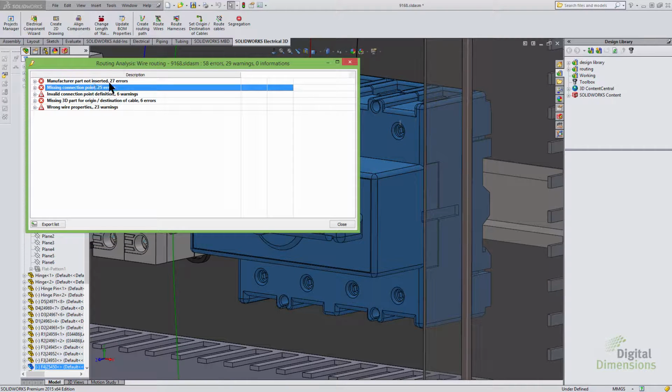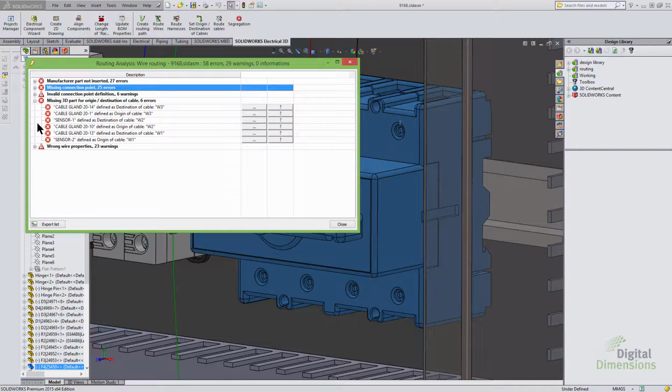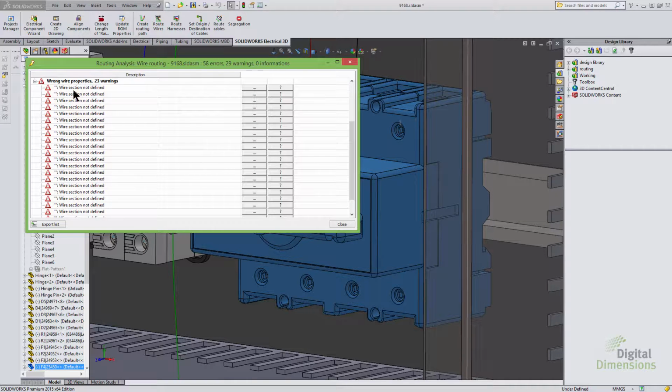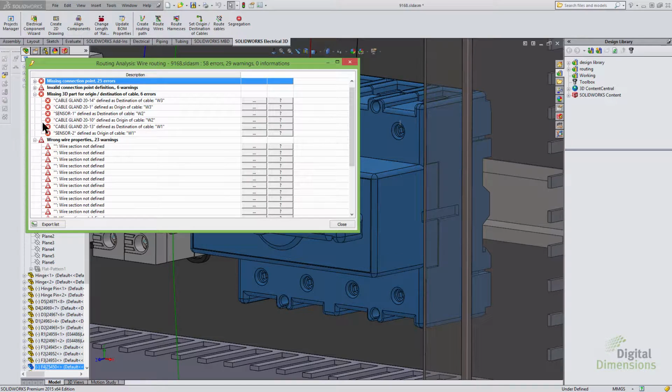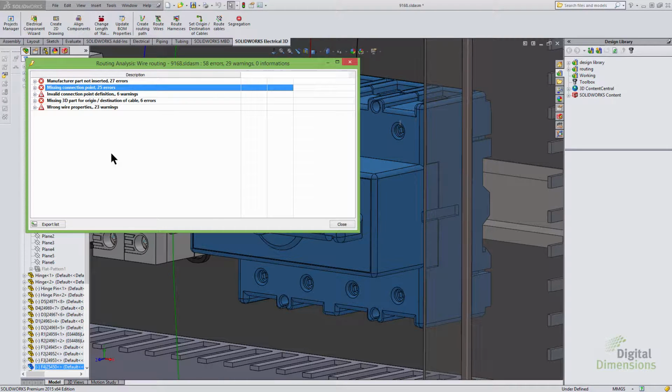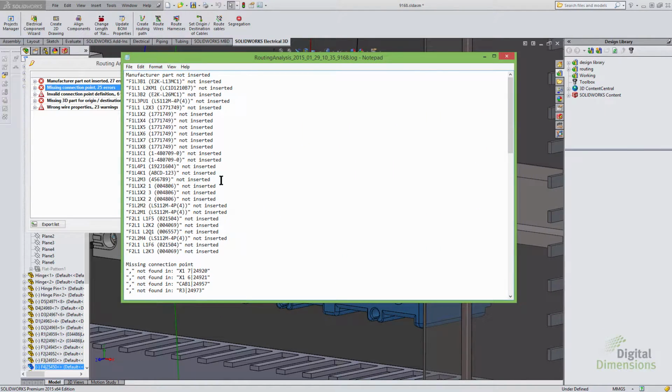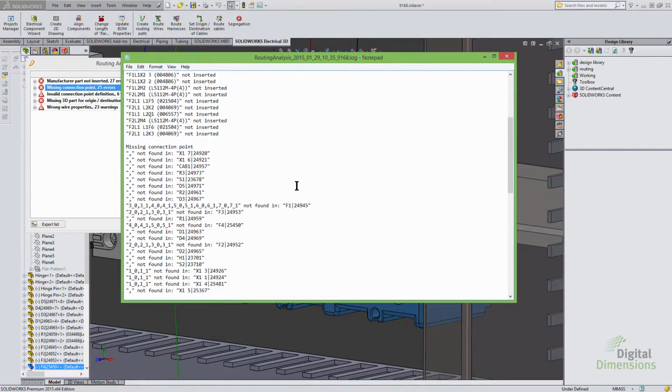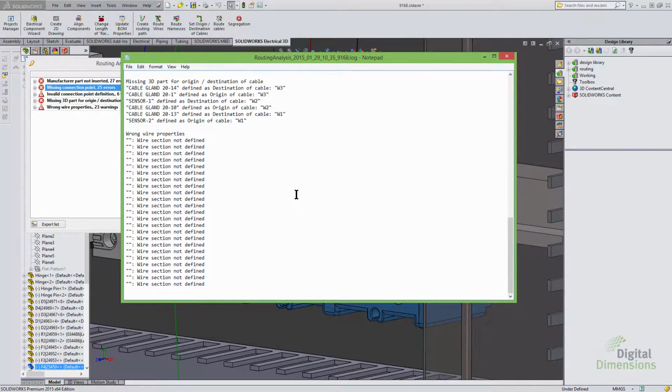So we have manufacturer parts not inserted, missing connection points, invalid connection points, 3D missing part origins. We'll take a look at that. Origin destination of cables. Again, I haven't run any cables yet. And then also wrong wire properties. Okay. So a quick, convenient little report. It also gives us the ability of exporting that from the analysis too. So that's a real handy feature. It opens up into a log file, and then we can come back and reference it later.